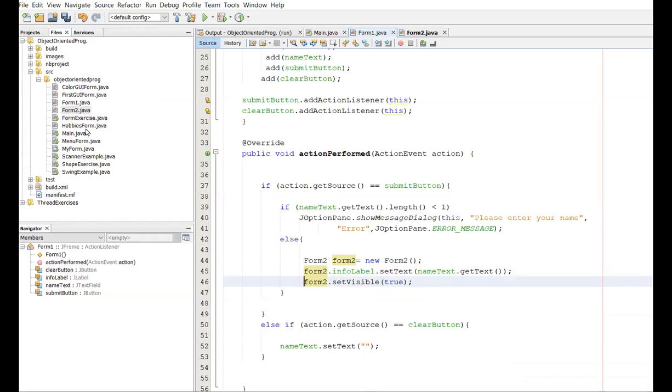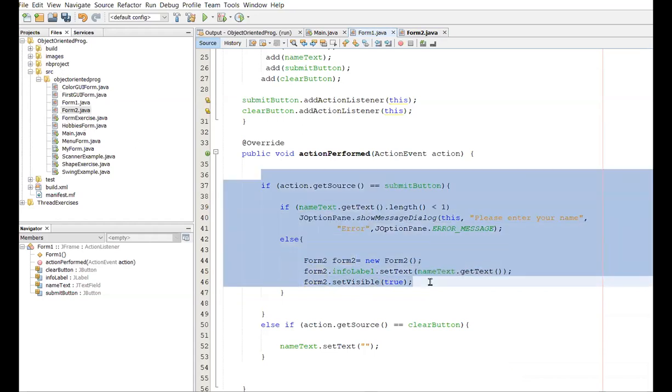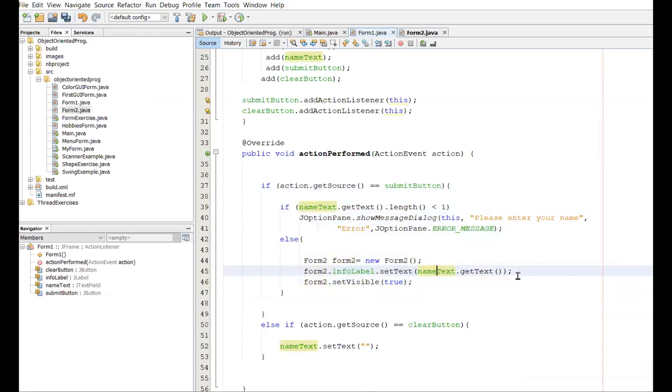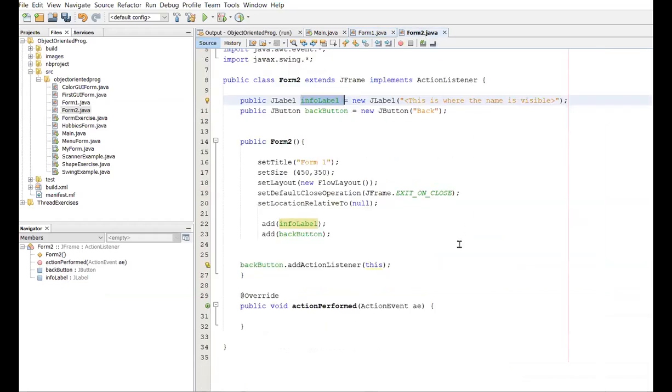So we have done the exercise. We basically created another form, form 2, and then we can set up the name and we display it. What about form 2 then? Whenever the back button is pressed, what does it do?